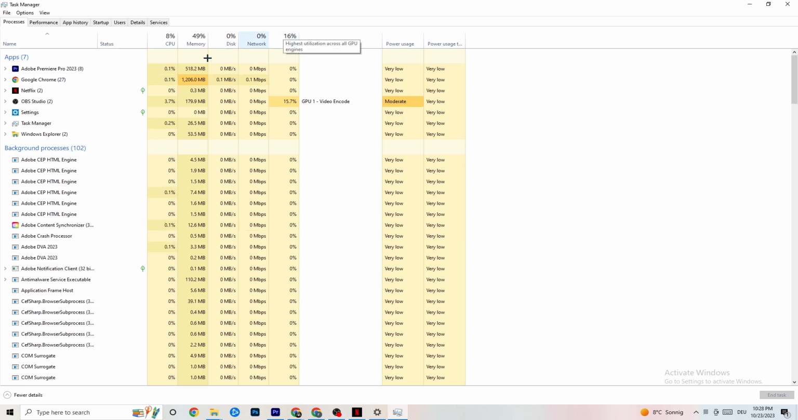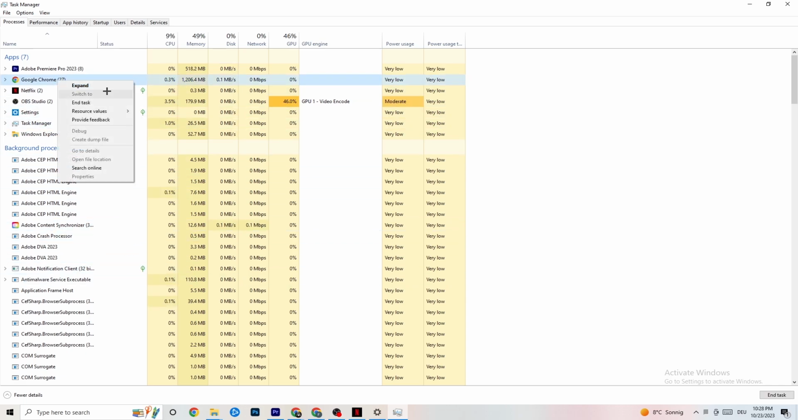So what I want you to do is go to apps and background processes which are not related to your driver, Windows or something like that. Just, I don't know, an app which is running in the background. You're going to right click and basically hit end task, and do this with every single application or background process which is taking too much GPU or CPU power.